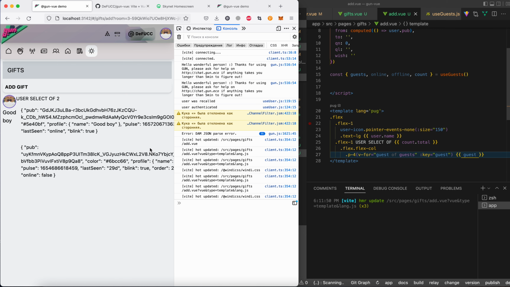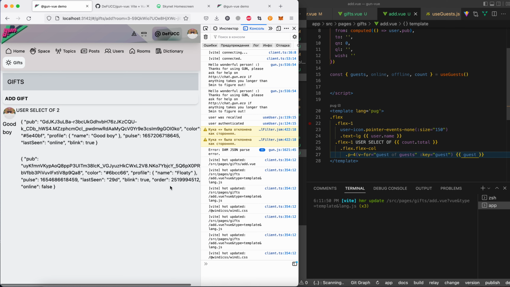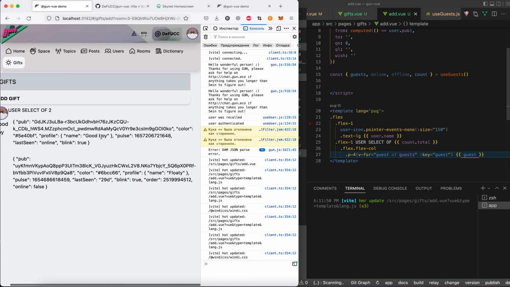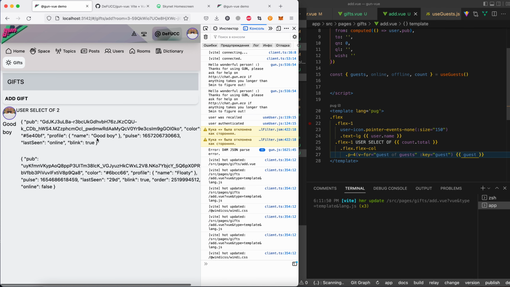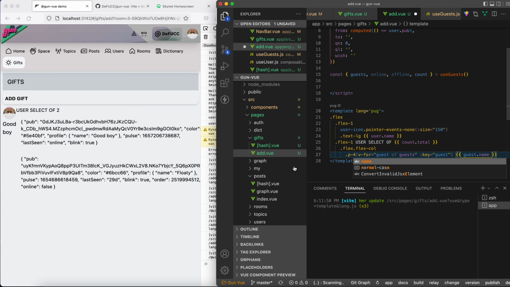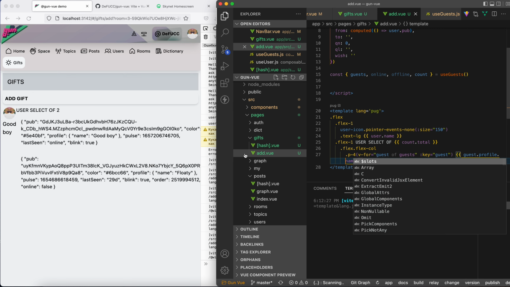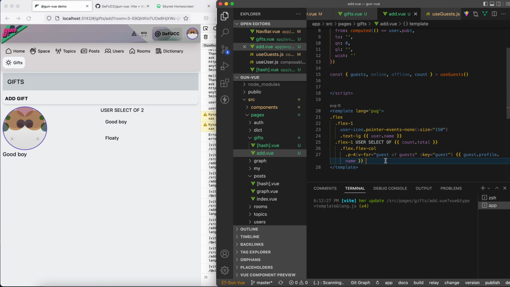Yeah, so we have 2 guests, and we have the polls updated. We know that this user is online, and yeah, there are some glitches, but this user is online, it's me, and this is the other user in this place. So we can have just the name, and remember that there is the pub and the profile name, and the pub will be the main thing that we need.